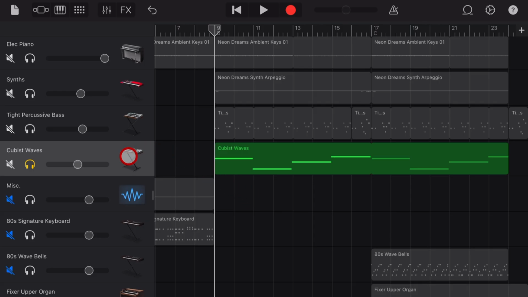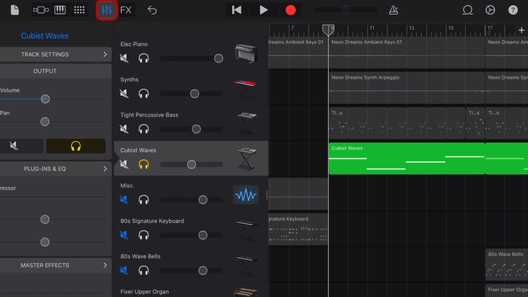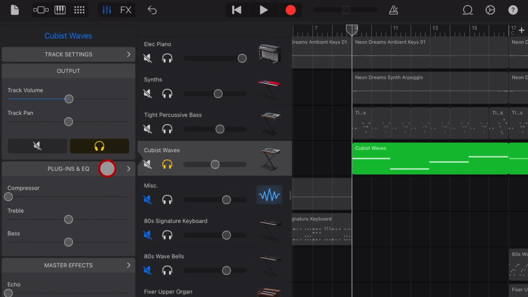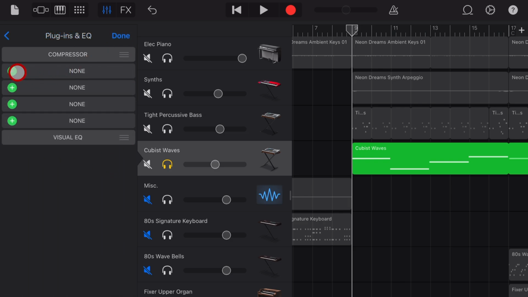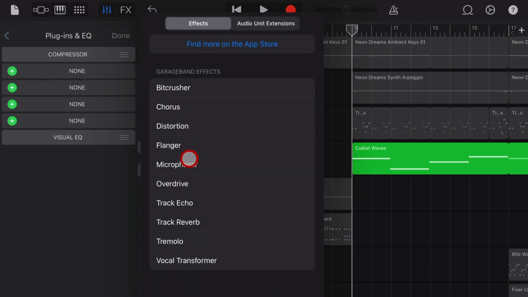Like any of our effects, to add the microphaser, select the track you would like to add it to and tap on the plugins and EQ button at the top. Now tap on plugins and EQ and hit the edit button. Over on the left here, you'll see these pluses. Hit one of the pluses and tap on microphaser.